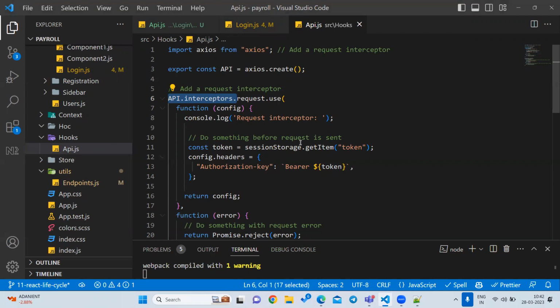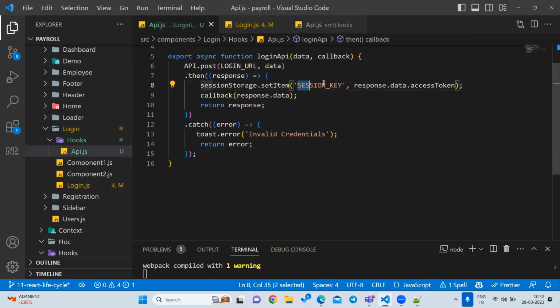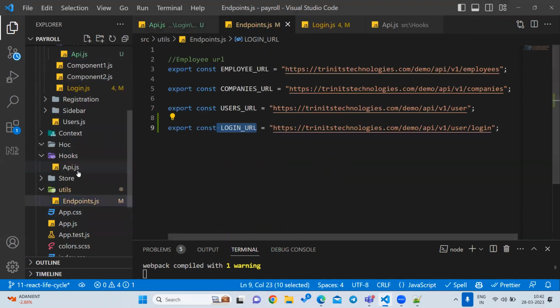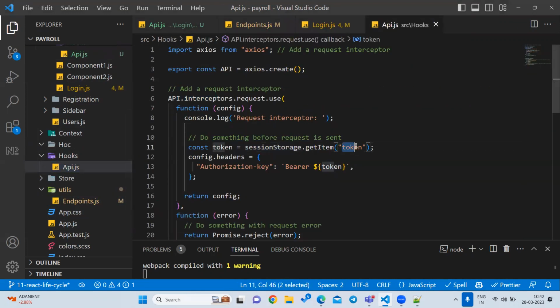Now, what is the token name we have stored here? I'm storing it as session-key. I will copy it here, and the same token I will add here. Whenever I try to get it, I'll get the token, right? So now I got the token, and I'm adding it to the headers.